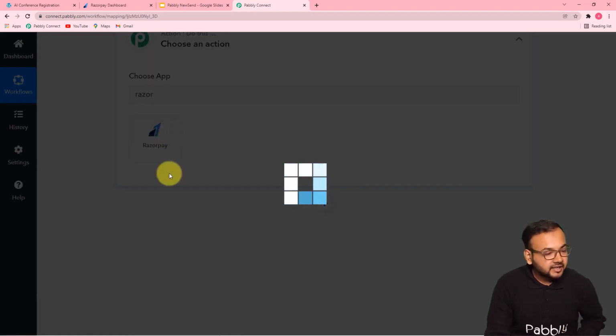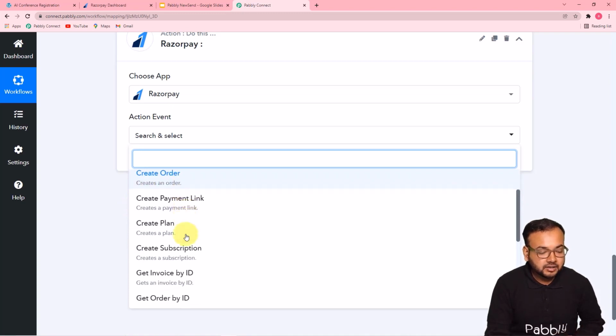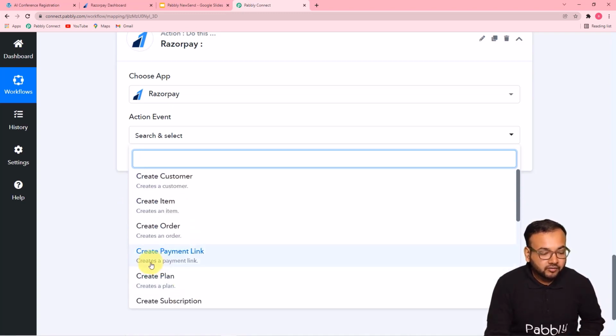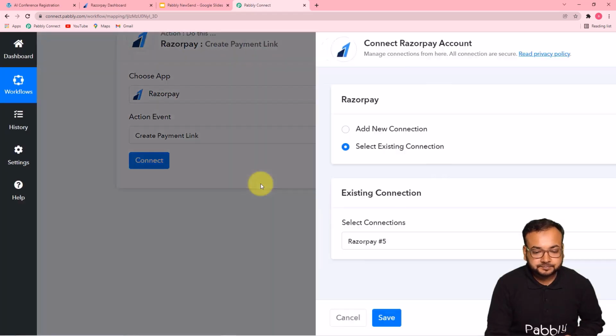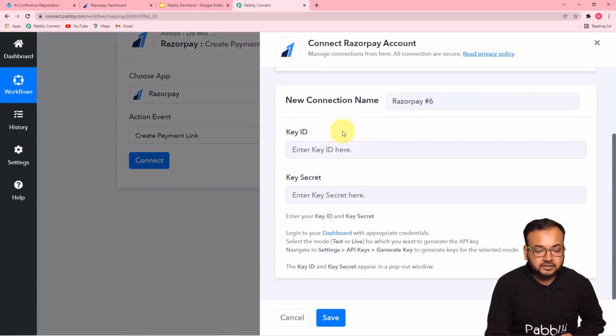like this, and it will give you all these action events for Razorpay. Pabbly Connect can create a customer in Razorpay, create an item, create an order, create a payment link, create plan, and all these things. For now, we are using this create payment link option. So select this create payment link, then click on connect. And here you can select add new connection, and it will ask for these two things to make the connection with Razorpay, the key ID and the key secret.